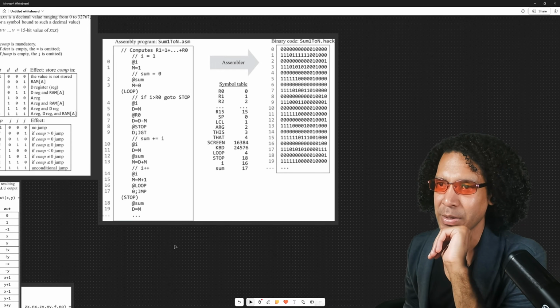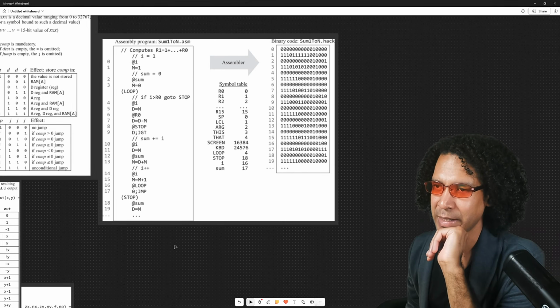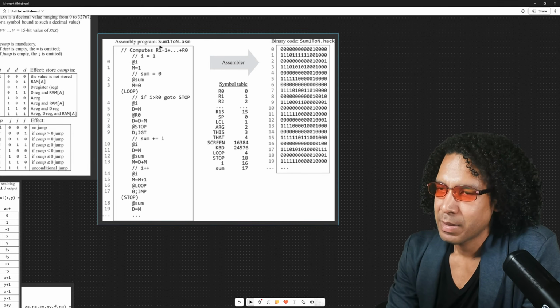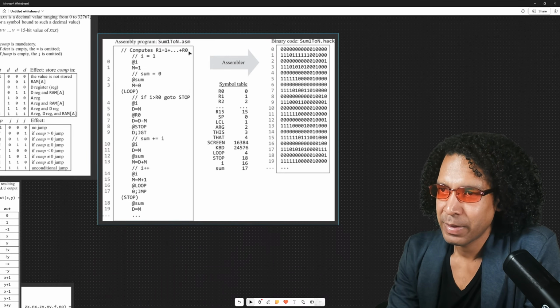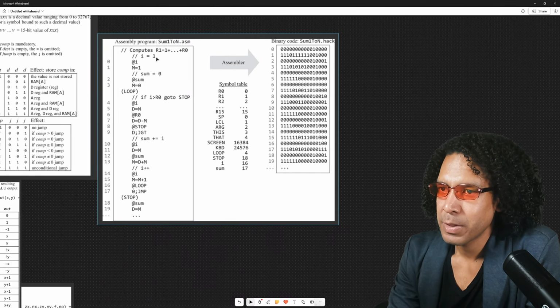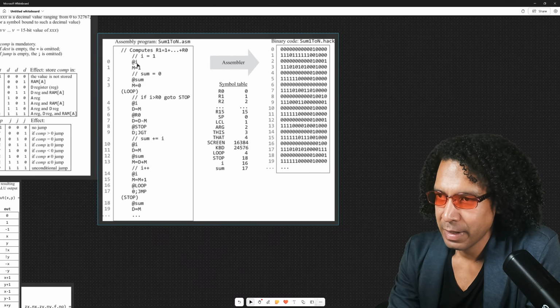Okay. So assembly program sum1 to n.asm computes R1 equals 1 to whatever R0. R0 is our n. So we set i equals 1. So this is assembly.